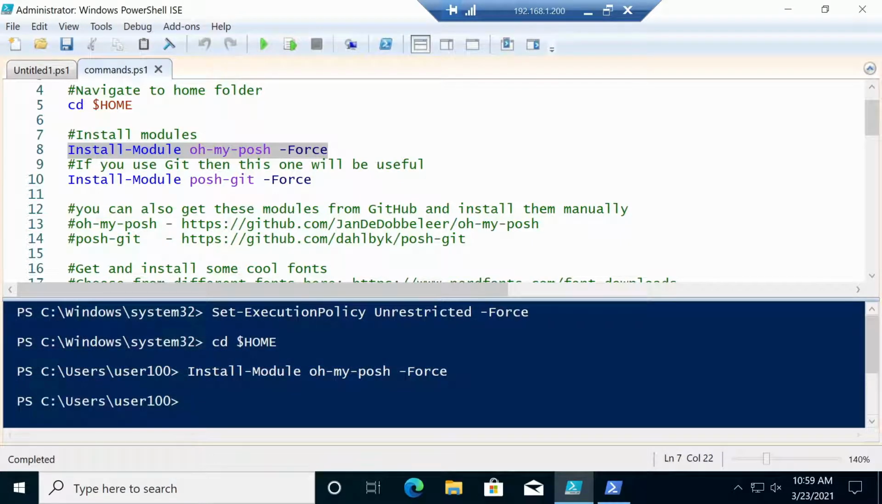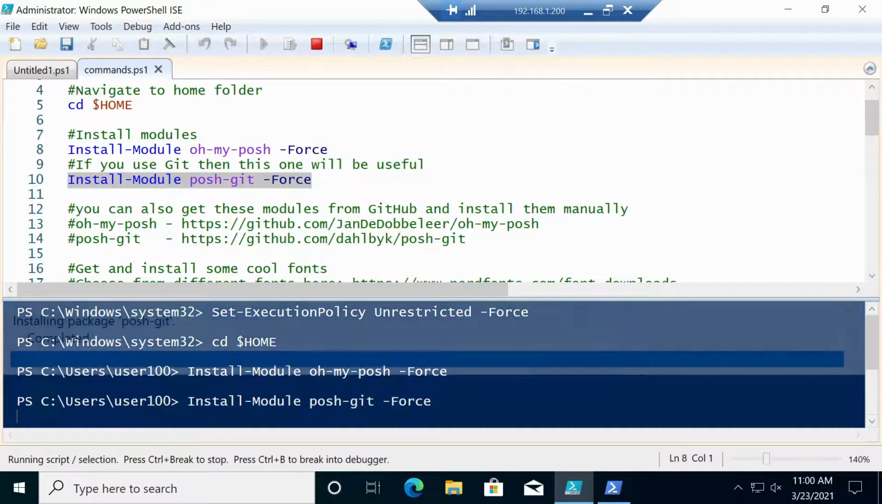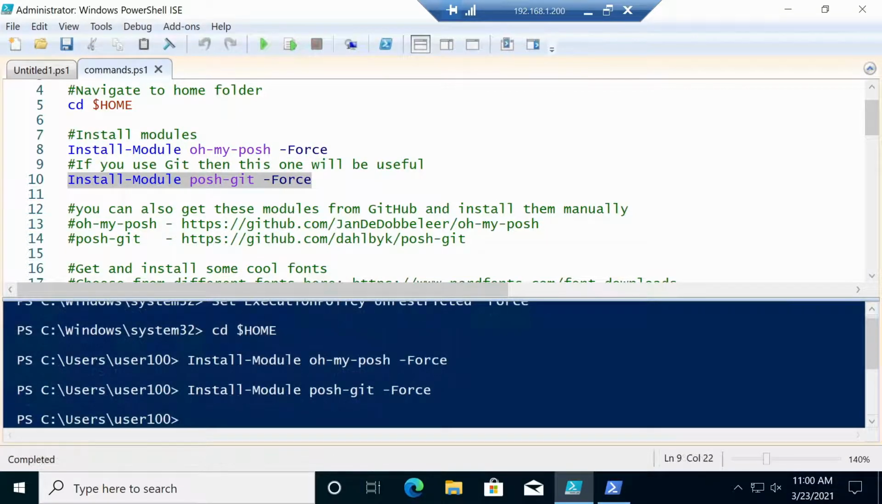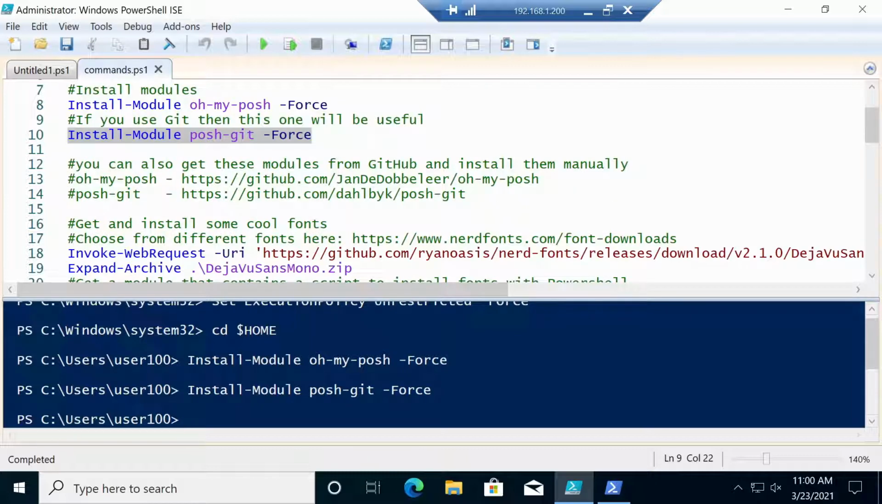The next thing that I will do is also install the posh-git module. You don't have to do this if you don't use Git, but since I do use it and I have it installed on this computer, I will install it. And if you don't want to use install module to get these two modules, you can also get them from GitHub and place them yourself in the modules path.